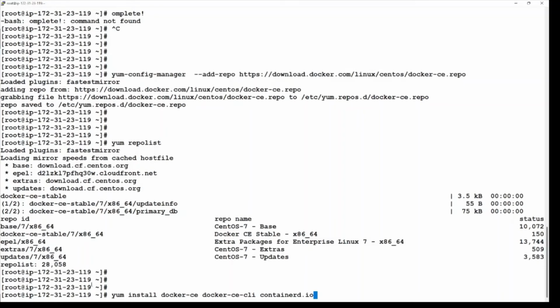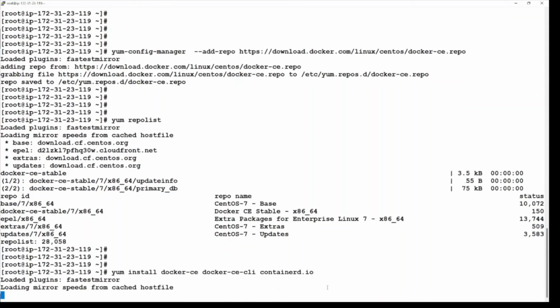Earlier, if you go ahead and install yum install docker-ce, these components used to get installed automatically, but now you need to explicitly mention these names here. Press enter.